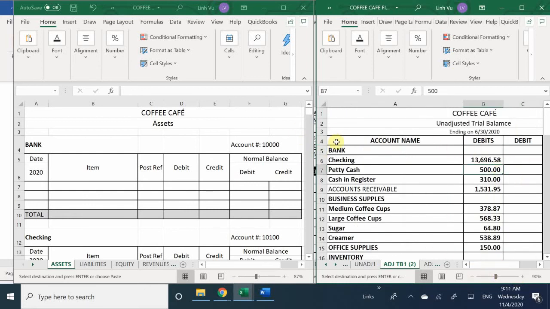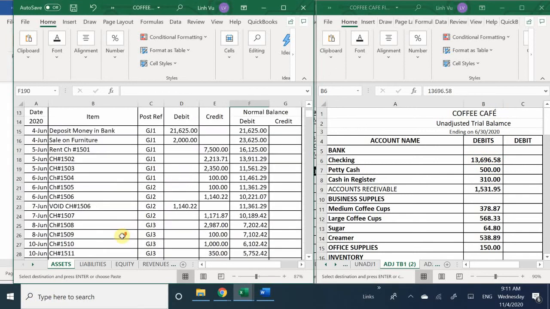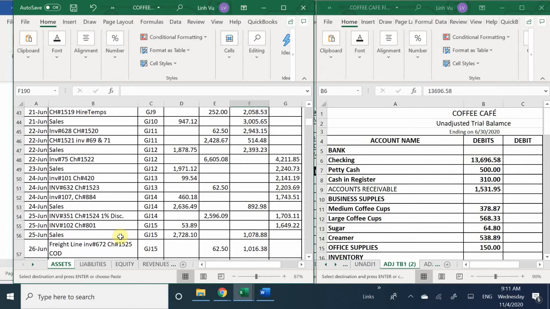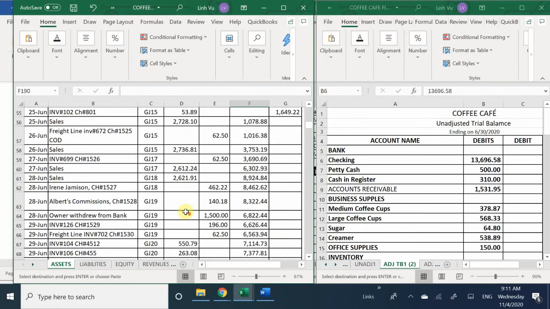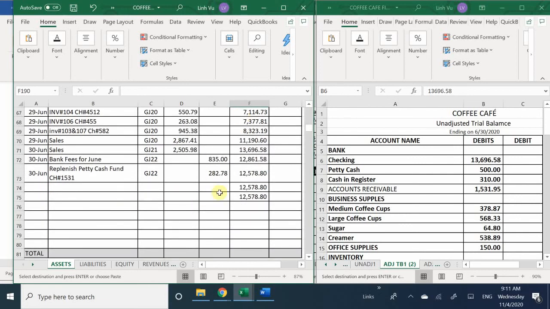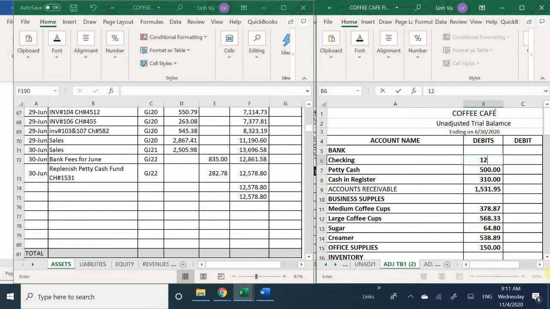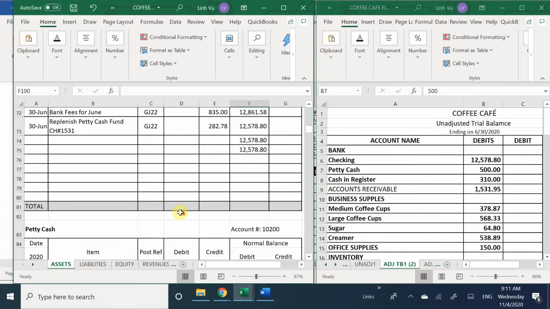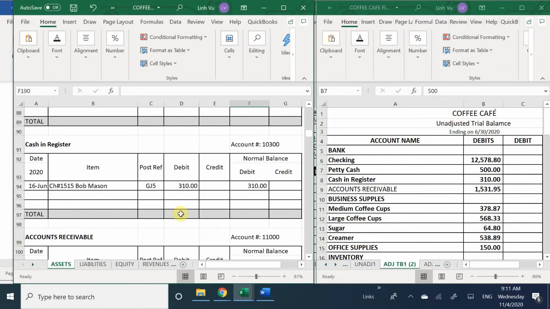The first one I have is my bank. How much is in my checking account as of right now? I cannot talk today. How much is in my checking account right now? 12,578,880. All right. And of course, my petty cash and my cash in the register should have stayed the same.